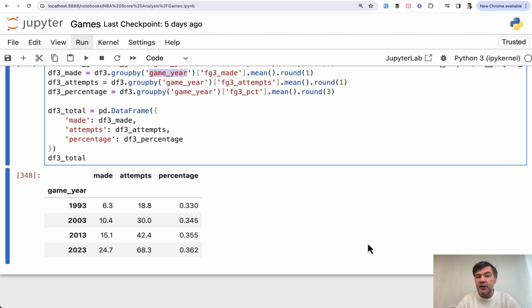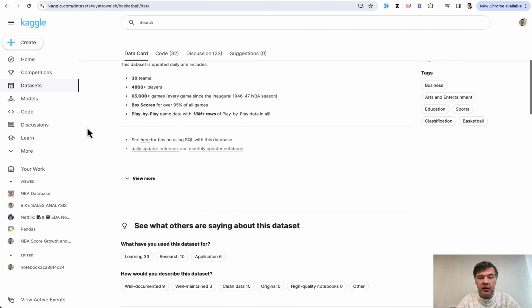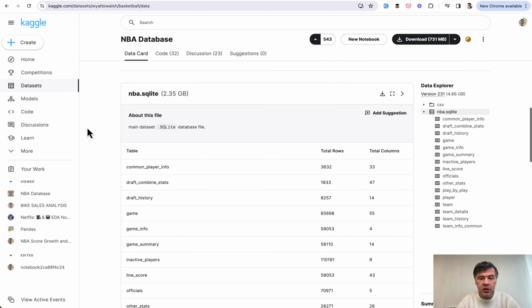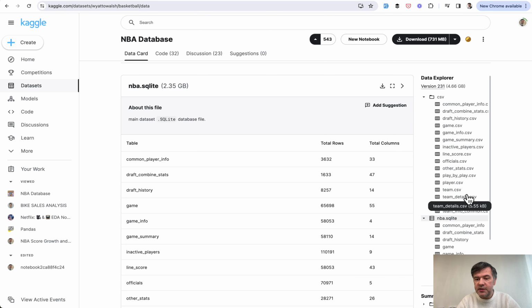So yeah, this is the exploratory data analysis for the NBA database, just the game CSV. On Kaggle, you may see many more tables of data. It is available as SQLite or CSV. So if you are interested in the NBA, you can do your own data analysis.